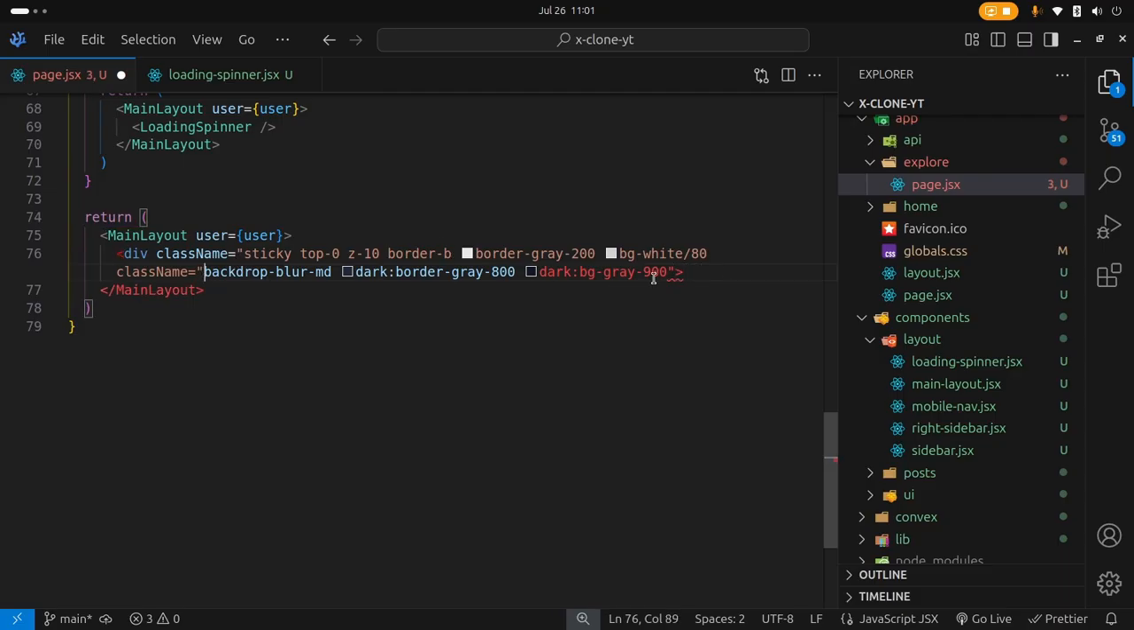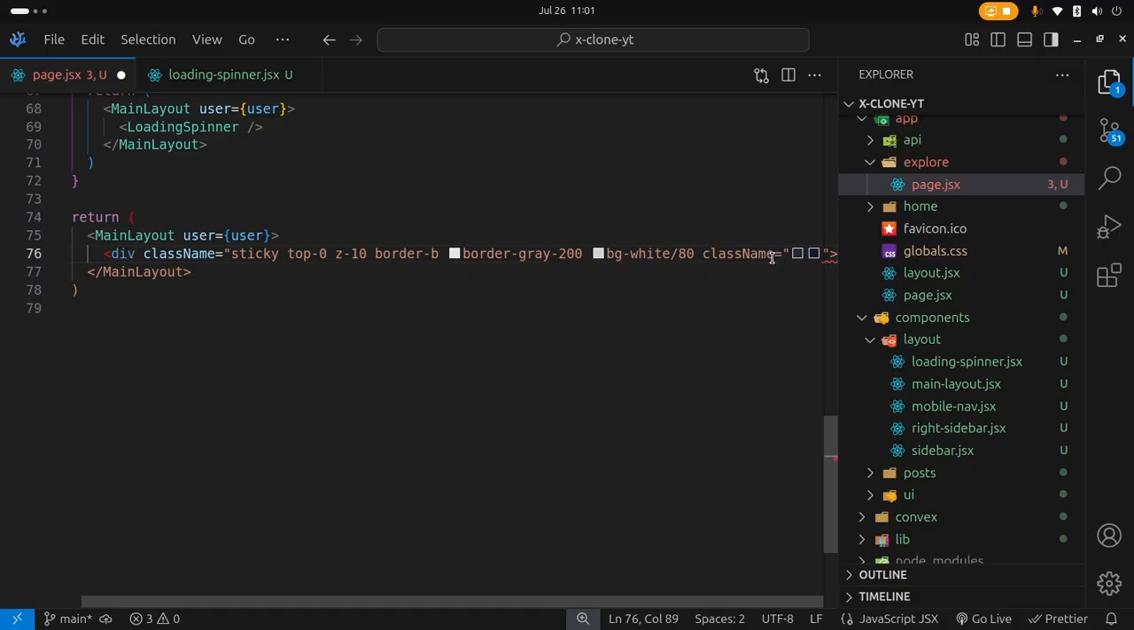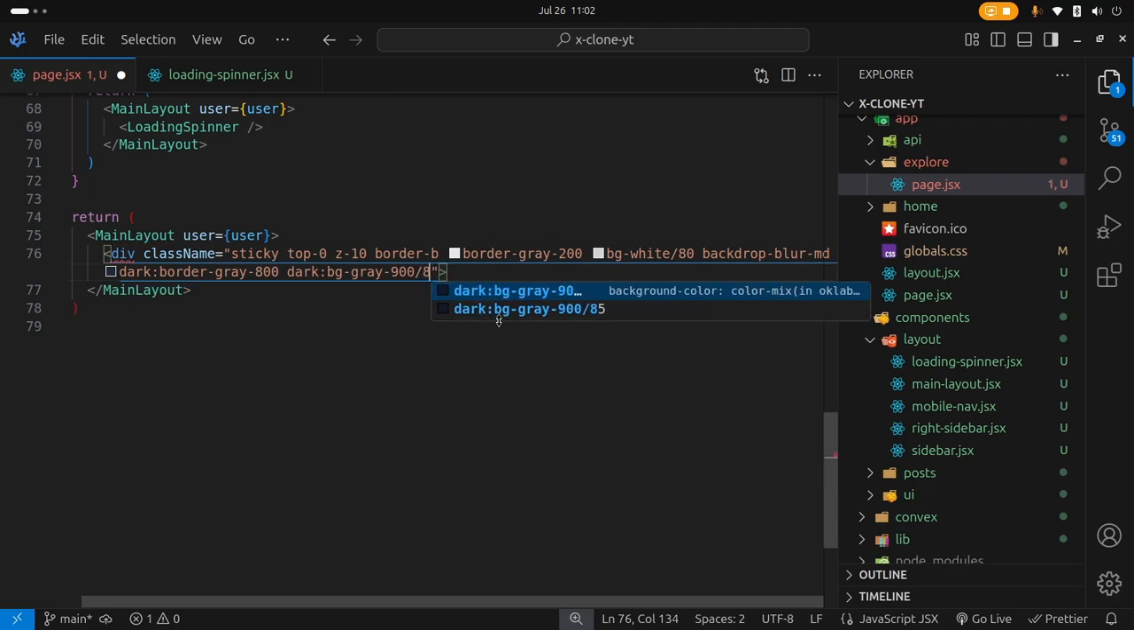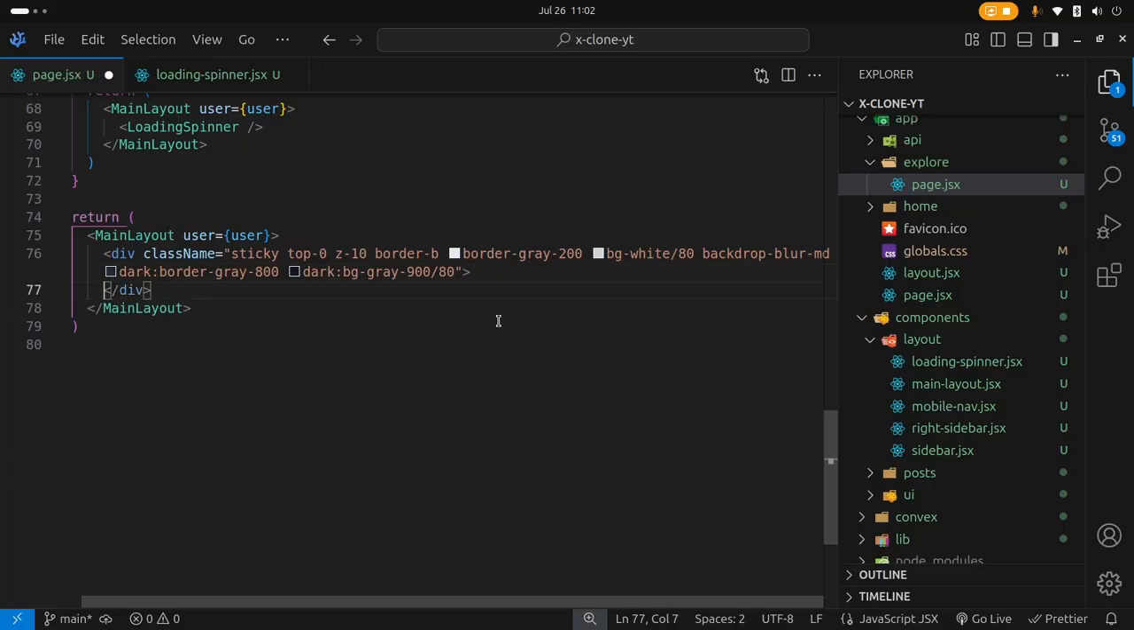Where is it? Okay, so grab this entire thing once again, paste it here, remove this className, and this should have an opacity. This is closing, so this should have an opacity of 80 as well. Close out this div, and then inside this div we're going to have another div with a className of px-4, py-3, and then another div inside that with a className of relative.